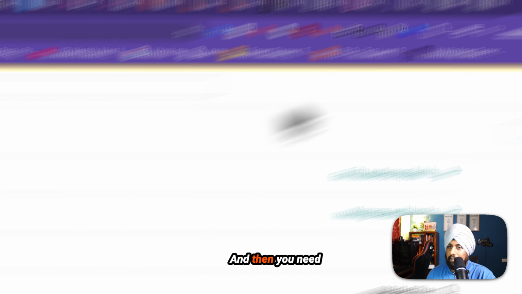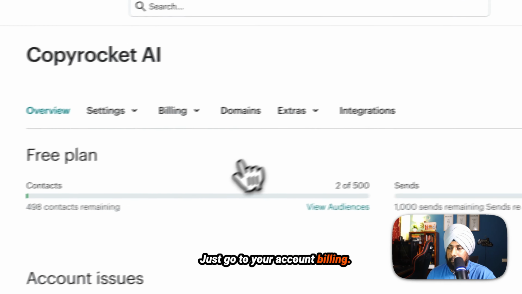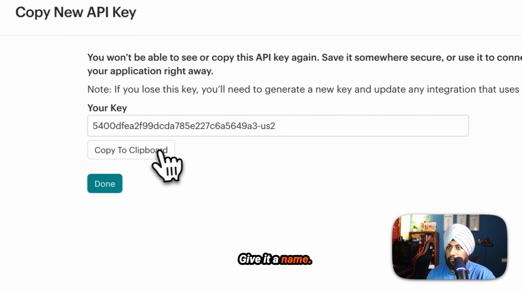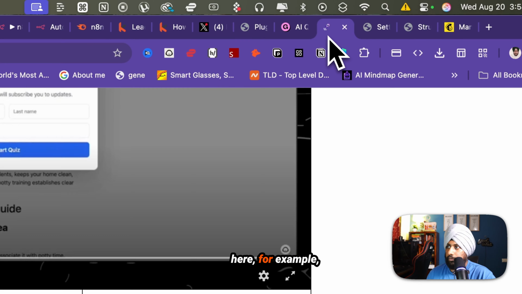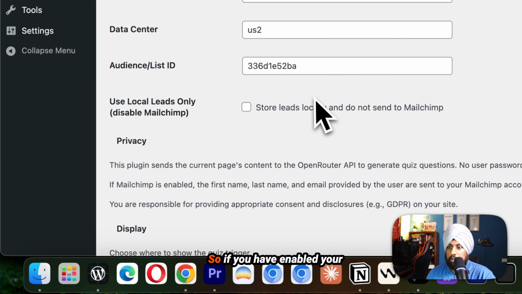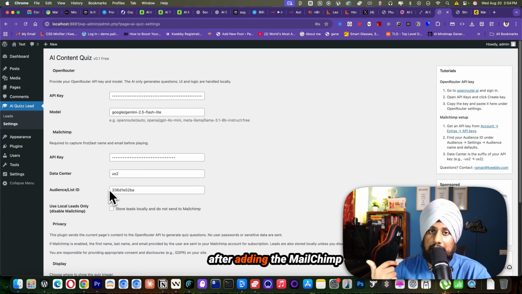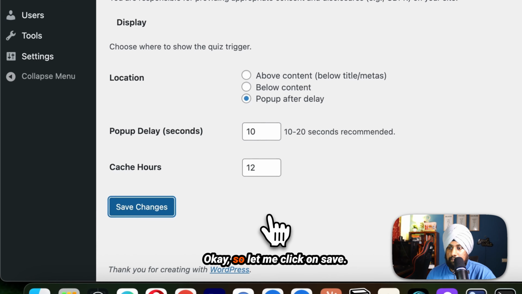That's it. And then you need to get your API key. Just go to your account, billing, extras, and API keys. Create a new API key, give it a name, and copy this API key to my account here. For example, like save settings. So if you have enabled your MailChimp account and you don't want to store that locally, you can uncheck this. If you want to store that only locally, you can select this. After adding the MailChimp credentials, use this check button. That's it. Okay. So let me click on save.